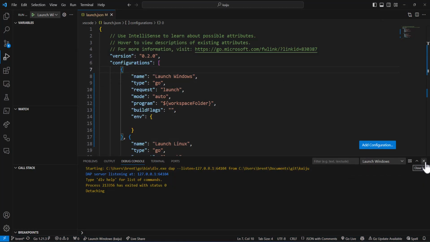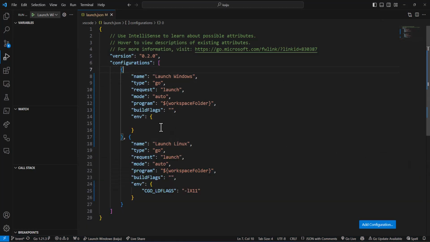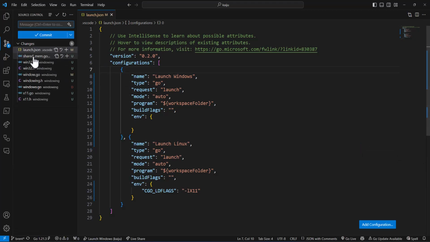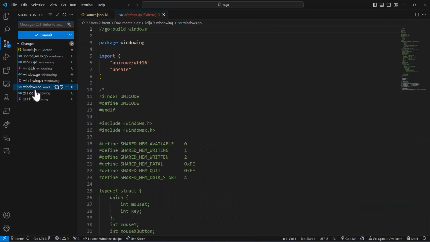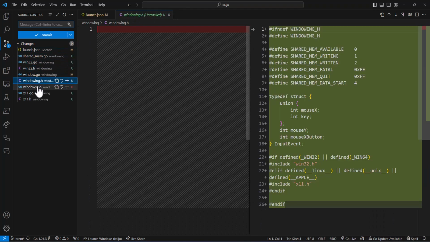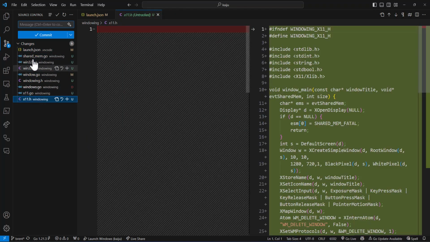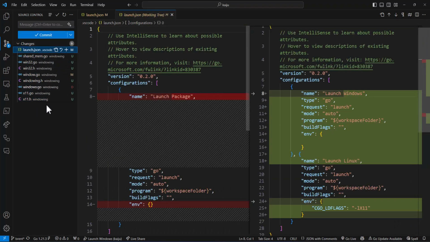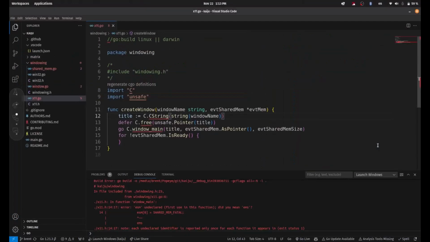So now that we have those, I think we are ready to jump over to Linux and give this a try. So let's commit our changes here. And I'll see you on the Linux side for the test.